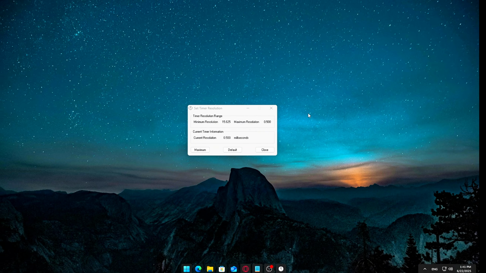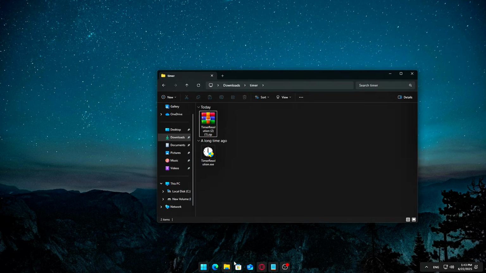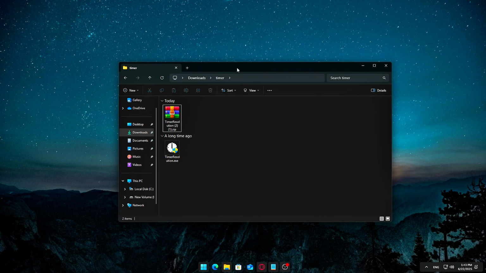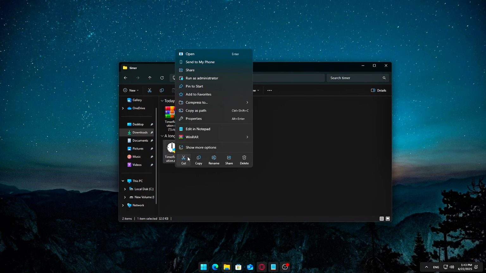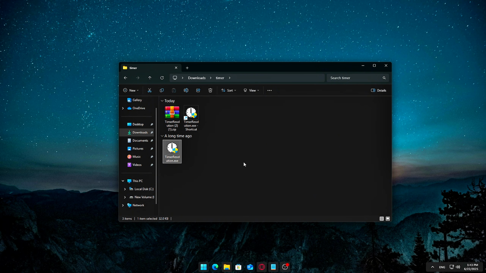Bonus tip: make it easy to launch every time. If you don't want to manually open timer resolution each time you game, you can set it to automatically launch when Windows starts. That way, it's ready and waiting in the background whenever you need it, saving you time and clicks. Here's how to do it. Right-click the timerresolution.exe file and select Create Shortcut. This creates a duplicate file ending in "shortcut" that you'll use to auto-launch the app.